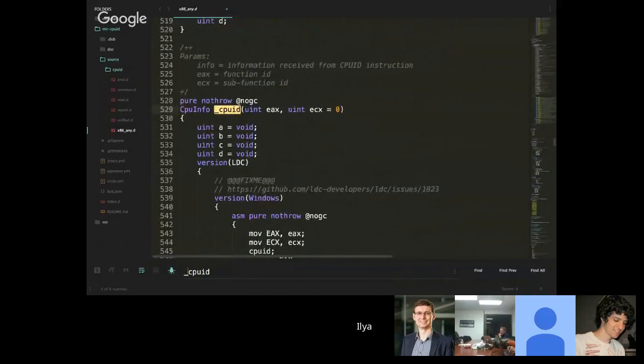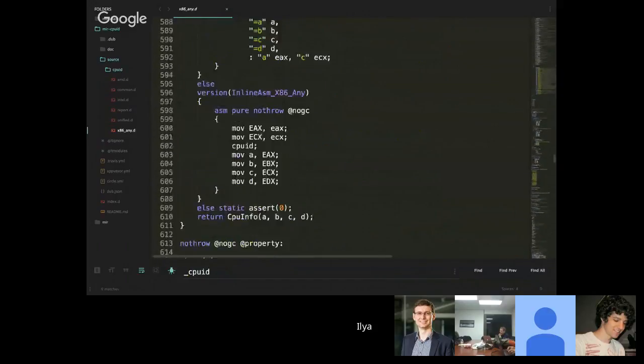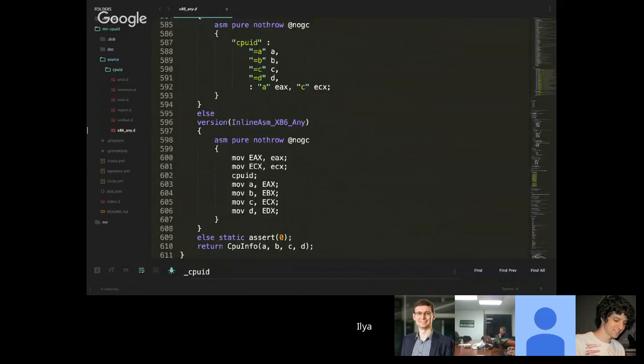cpuid function which should call a single instruction, and when we use standard assembler, we push a lot of registers to our stack, and then we read these registers back. So this simple instruction is like a function. So we cannot just inline this function because, or even if we inline this function, we will have a lot of additional instructions because DMD doesn't know which registers will be broken by this assembly block.